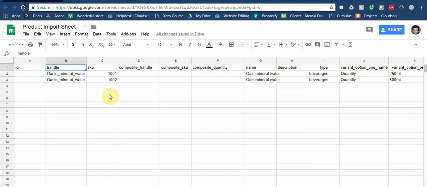The handle is like a unique name for the product. As you can see, I've just taken the name of the product and I've added underscores in between. This is just to give it a unique name. So you can see, oh, this is mineral water, the unique name here.